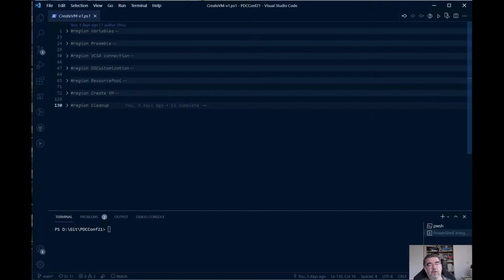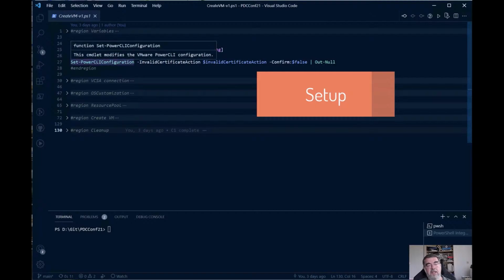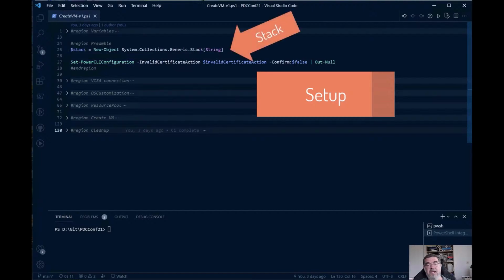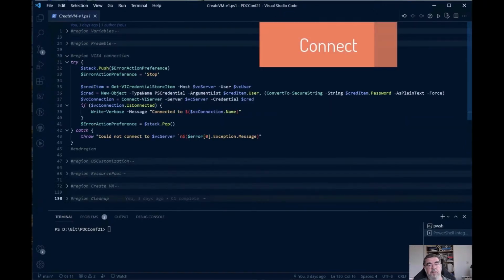Now, once we have those variables defined, we have to do some pre-configuration, things like creating your credentials, setting options for the language you are using. And in this case, I also use a stack where I can push and pop values later on in the code. This is the part where we actually connect to the server that is going to let us create the VM.